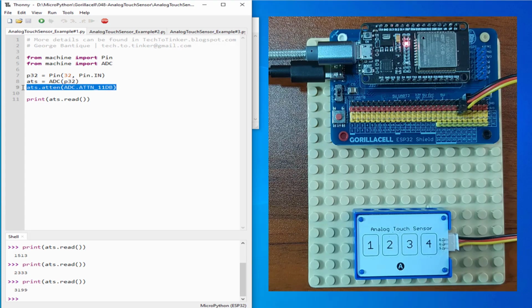Then configure the ADC peripheral with an attenuation of 11 dB in order to read a voltage range of 0 volts to 3.3 volts. And finally, print the ADC value to the REPL.